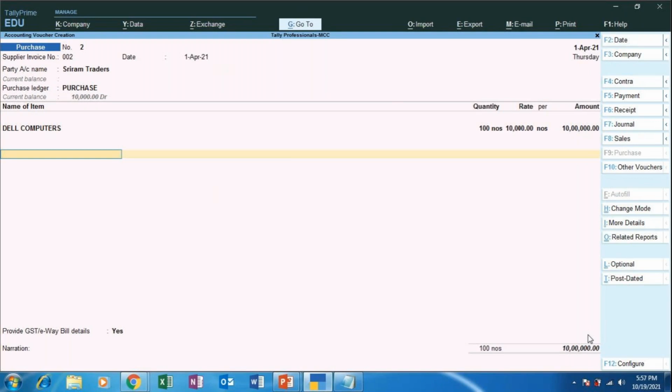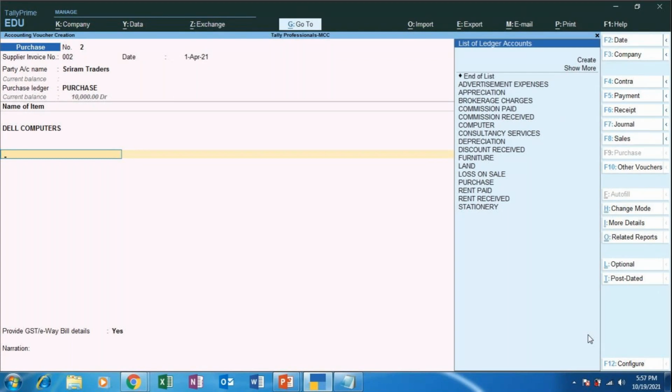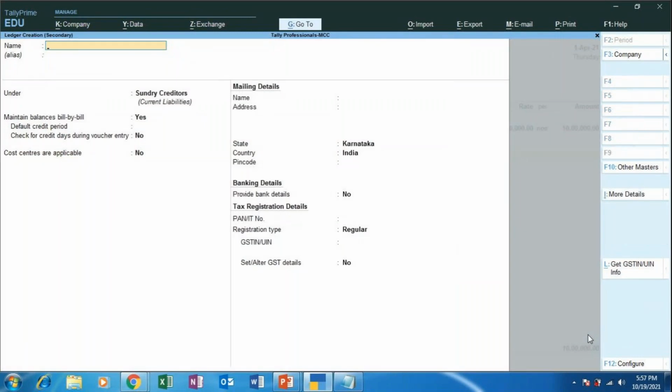And now you have to select the GST based ledgers, which we have to create. So what we have to do is press the space bar, select, and go to the create option. Here we have to create the CGST ledger.